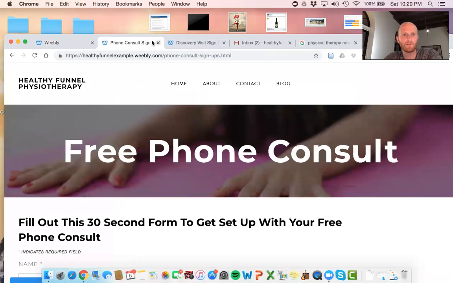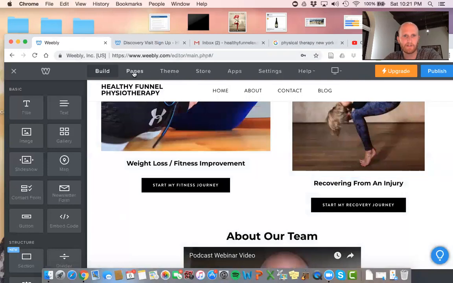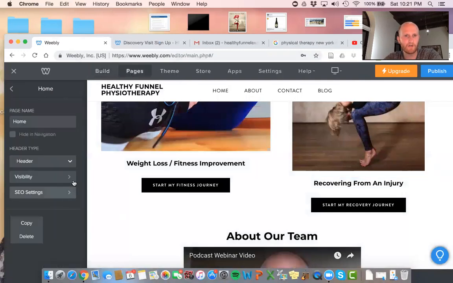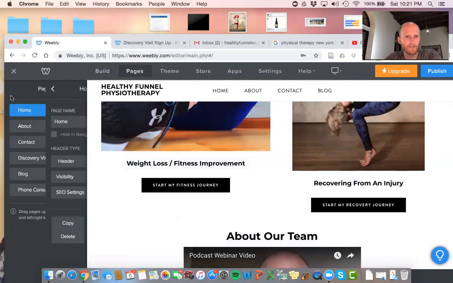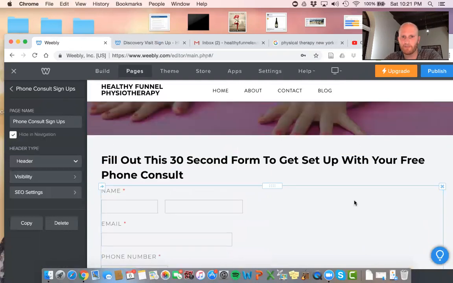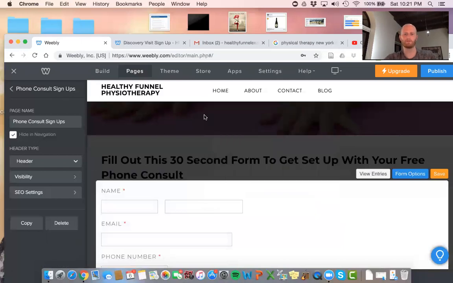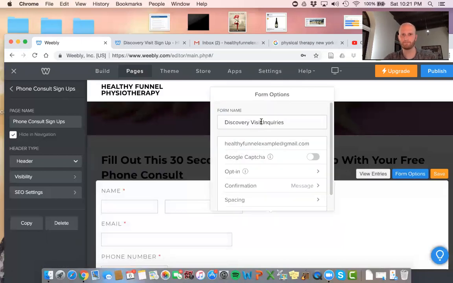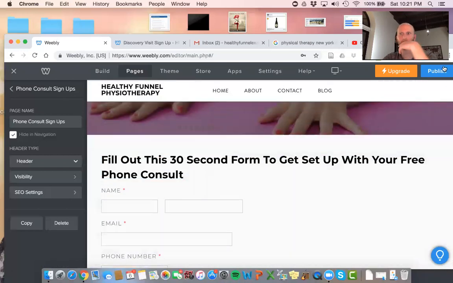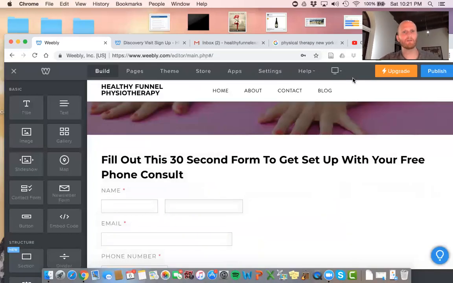Now, the one thing I didn't do that I should have done is because this is a different page, because this web consult or free phone consult was, I copied it, but it's a different page. What I want to do is I need to change the name of this form. Otherwise, it'll show up as the same form. So I'm going to click this form options and do, oops, free phone consult inquiries. You can save that. Cool. And then publish.